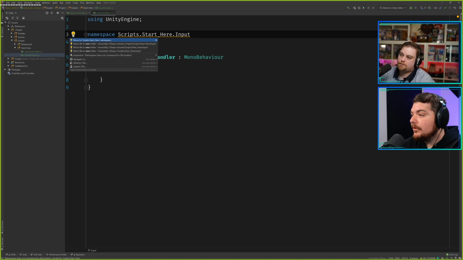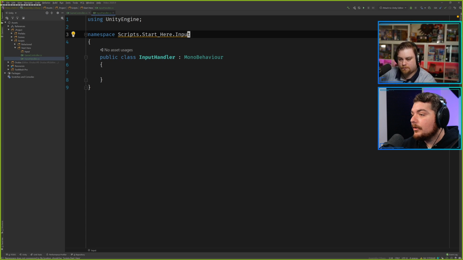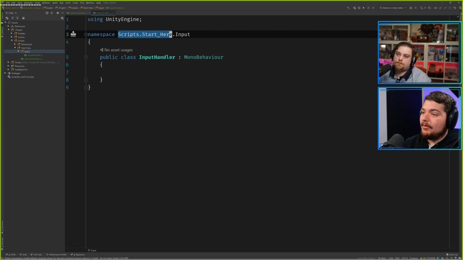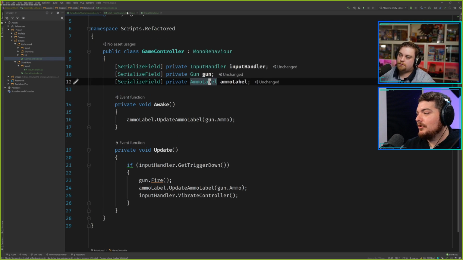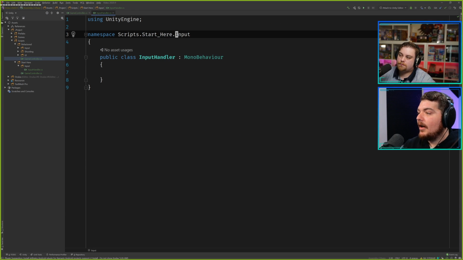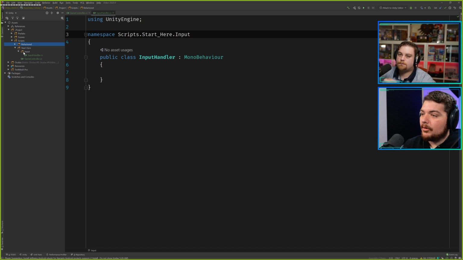And I'm just going to move it to the input folder. That's just Rider suggesting some things. The convention, which you don't have to follow but I would highly recommend, is to have your namespaces match your folders. The global namespace of this project is scripts.start here, because if you go to my Patreon, you can download this project. The namespace start here is where you would start following the video, and the refactored namespace has the actual finished product. The base namespace is start here, and then dot input corresponds to a folder called input.